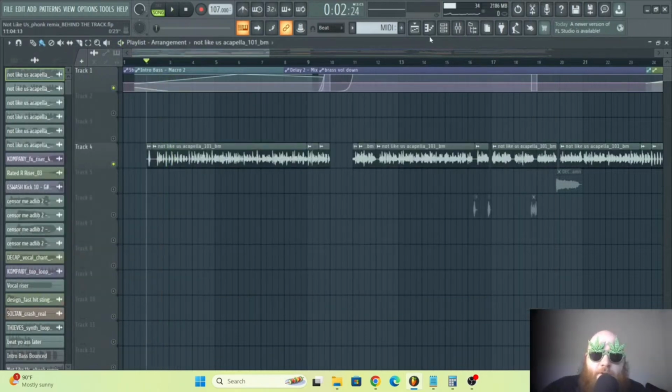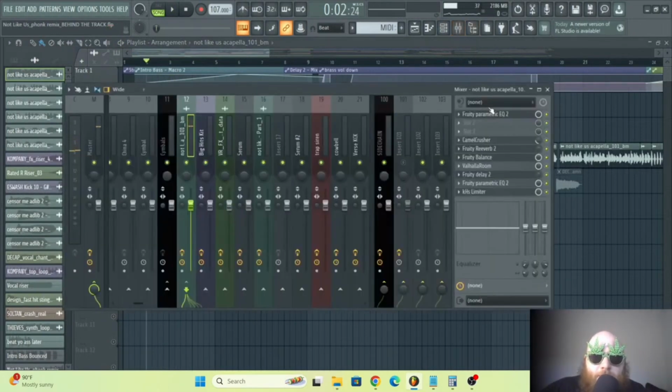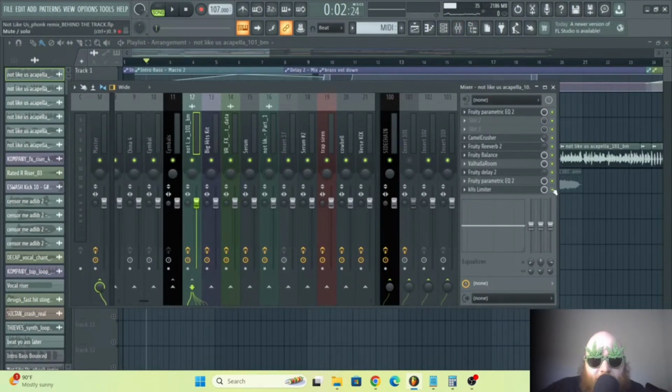And putting it after the reverb really helps it push out that reverb/chorus. So this is without the limiter.